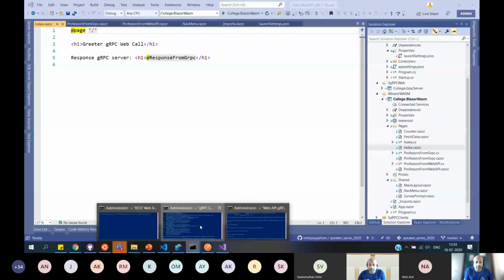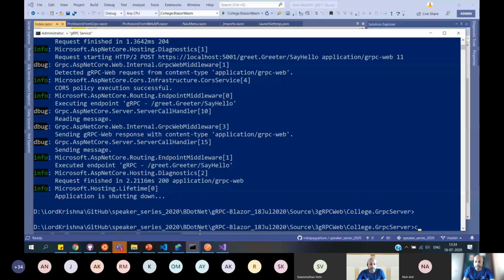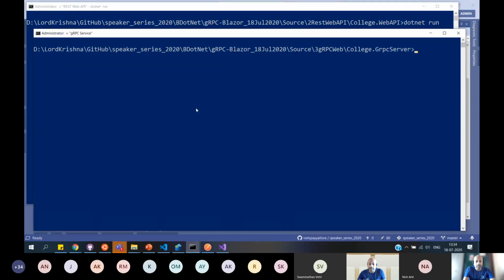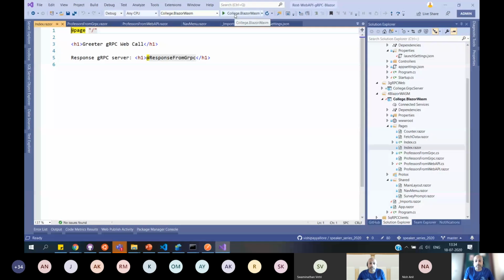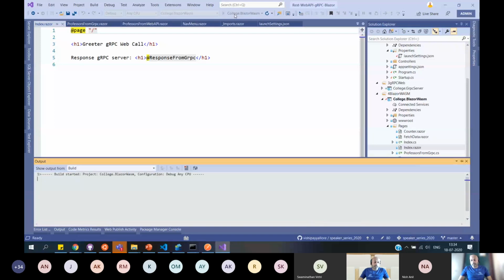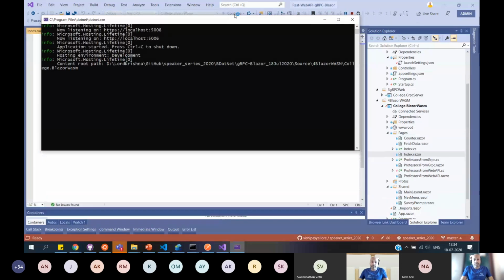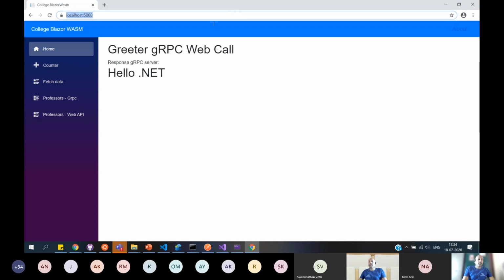Okay, let me start this real quick. I can show only these two things: web API, dotnet run. That's the web API, and dotnet run. That's the gRPC. And let's wait. Okay, it will come. Okay, so now you can see this.